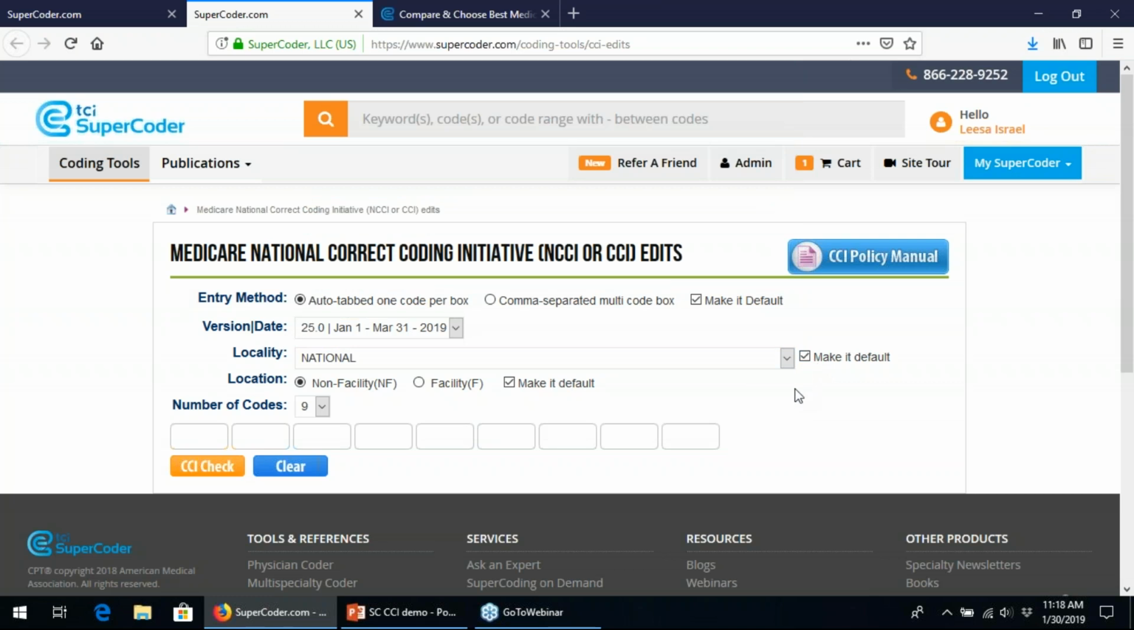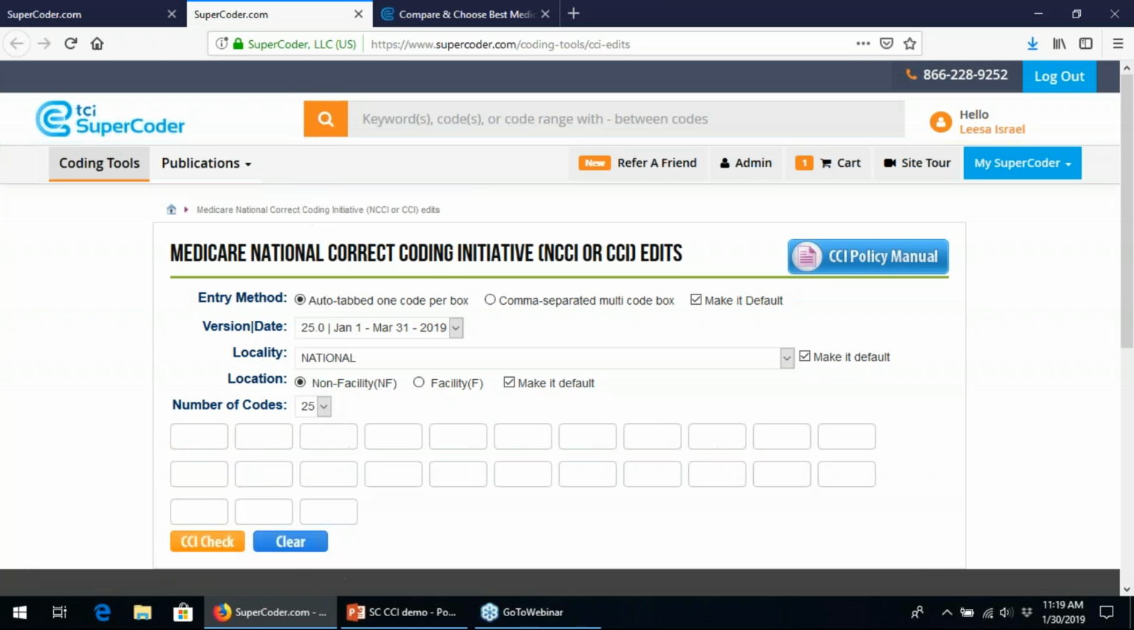So if you work in Colorado and you're always going to look up the CCI edits as are applicable in Colorado, you can just have this make it default and it will save that choice for you. You can also choose non-facility versus facility and make that default as well. Now the boxes here, you can check codes all the way up to 25 codes at a time. So if I were to go to 25, you can see that that number of boxes expands for me. I'm not going to check 25 codes right now, so I don't need that many boxes, but it's okay to leave it as well because it's okay to have blanks.